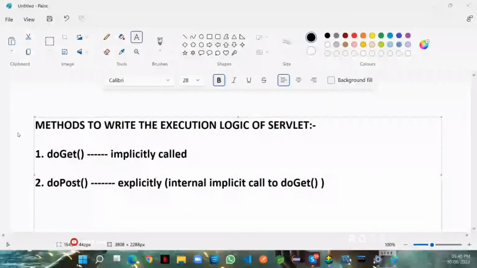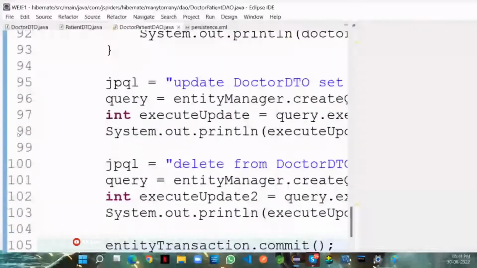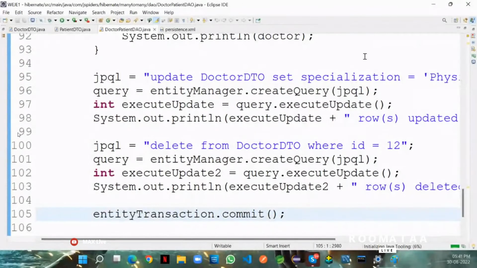Okay, now we are going to see how to actually create a servlet in our project. My Eclipse is starting, give me one minute. Okay, so let me first close all of this.